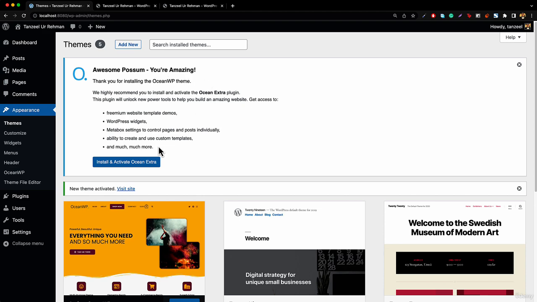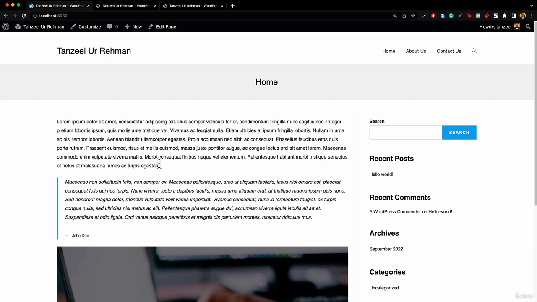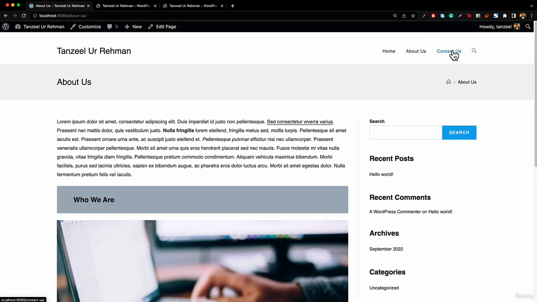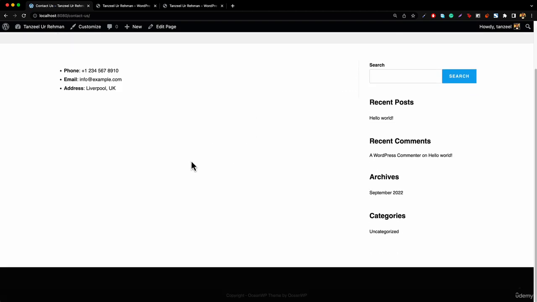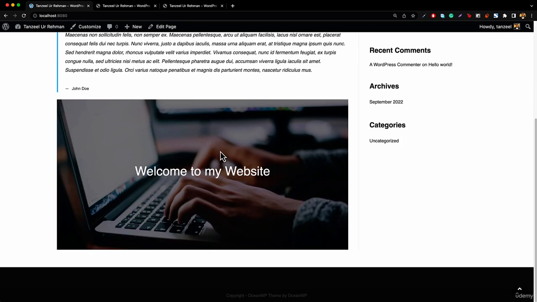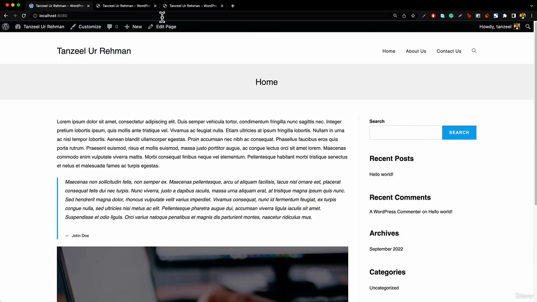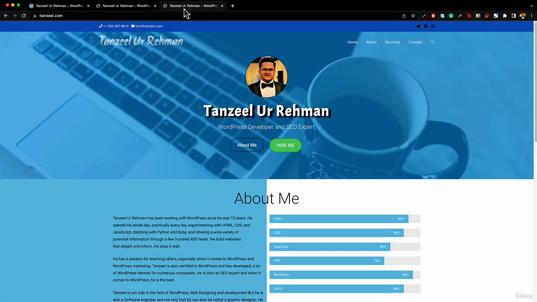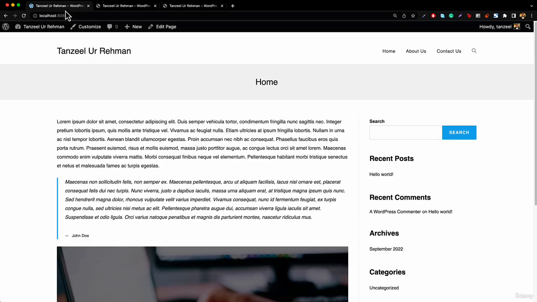Now what we need to do is visit the website and see how it looks. So now you can see that this is how the website looks, and we've got the home page, about page, and contact us page ready over here. If we take a look at this website, this is going to be our first project, and you can see for yourself that this layout pretty much matches this layout.